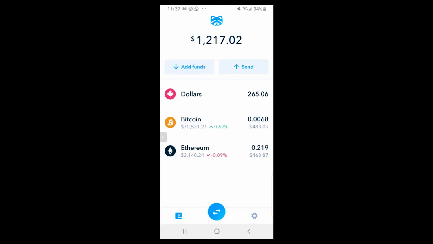So first of all, we need to see how much money we want to send. At this point, I'm just going to test out everything with 20 Canadian dollars. Once you have added your money, you should see it at the top of your Shakepay application. As you can see, I have $1,217.02, but this is the total, which means I have 265.06 Canadian dollars.